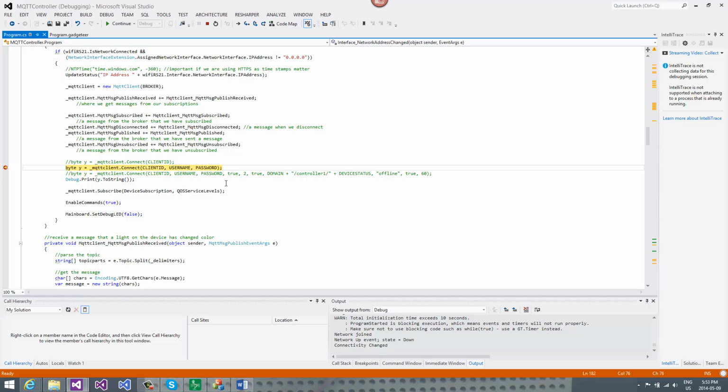Again, with the MQTT client, we have a number of different ways to connect. You can have a username and password. With Mosquitto, though, the username and password are null. Then there's this thing called last will. We'll talk about that when we look at the device. And then there are timeouts and such like that. So once we connect, then we're going to subscribe to some topics.